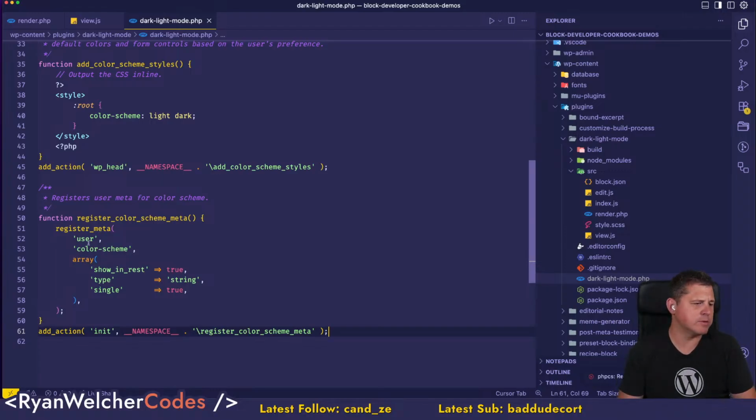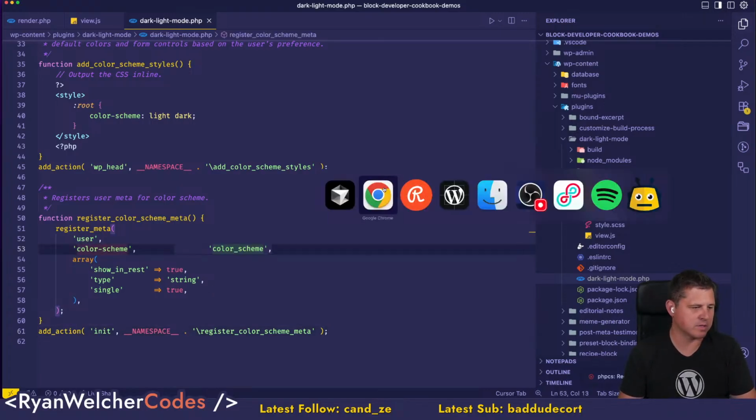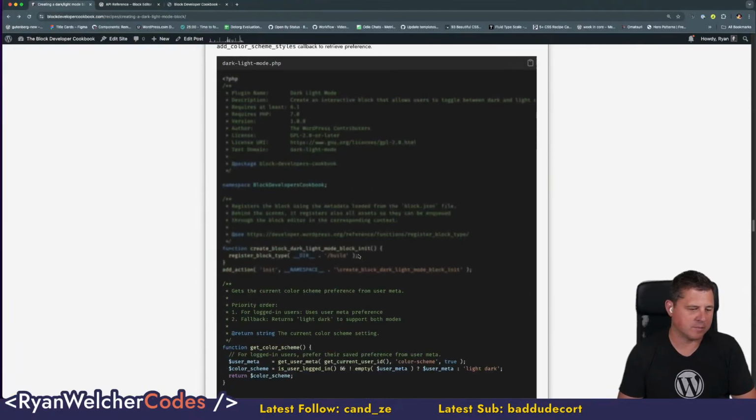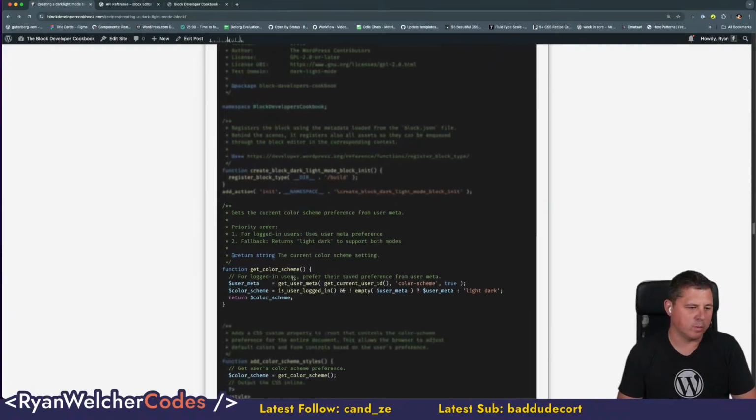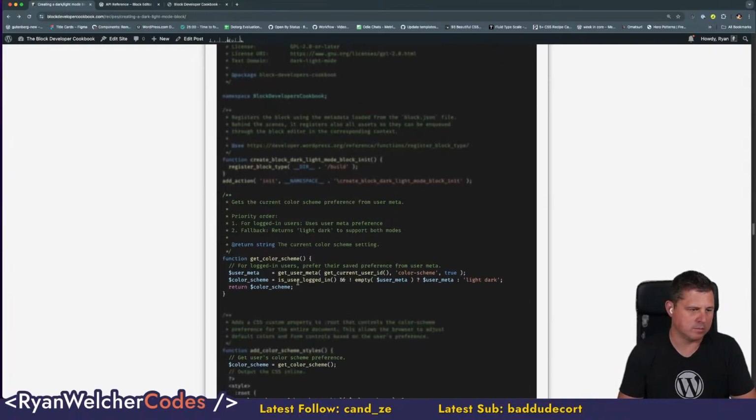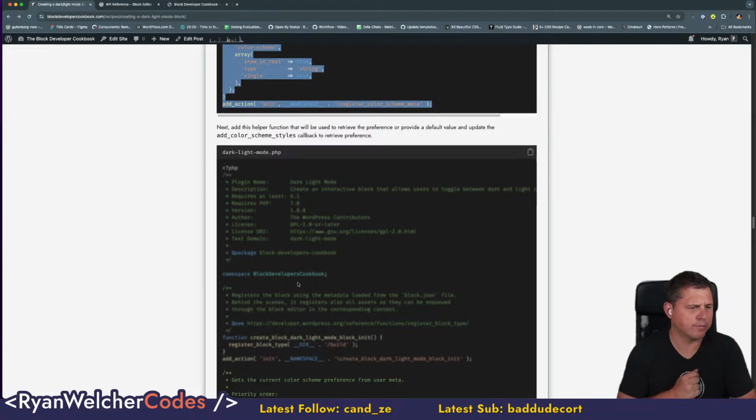All I'm doing here is registering a user meta called color scheme, enabling it for the REST API and setting the type and all that sort of stuff. So it's just going to be color scheme. Right, now that that's in place, we're going to add this helper function for the user.